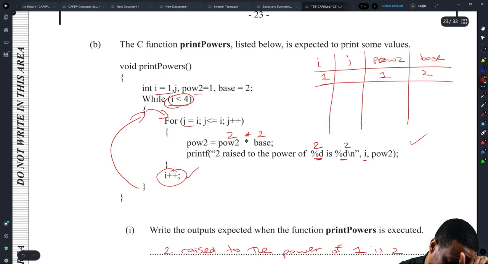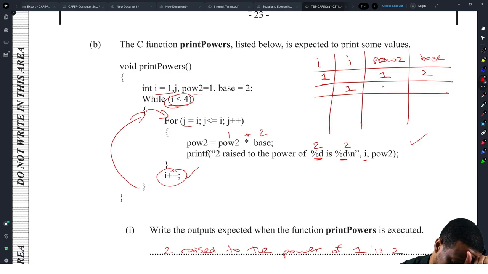And we start with j equal to i. So j starts off as 1. Power2 is going to be updated to 1 multiplied by 2. So power2 is going to change to 2. Because the base is still 2 all the time, the base never changes. Right, so that'll print all that.